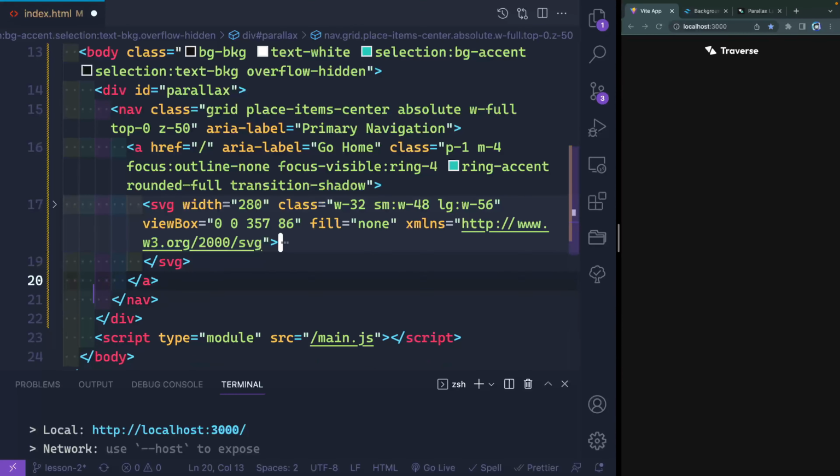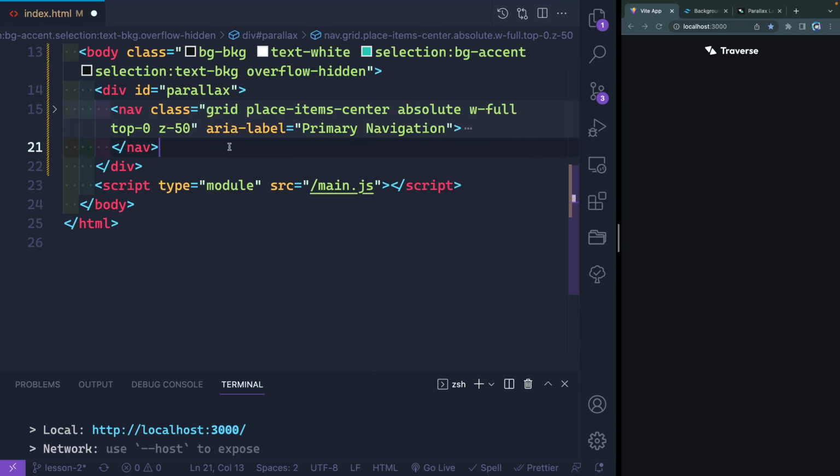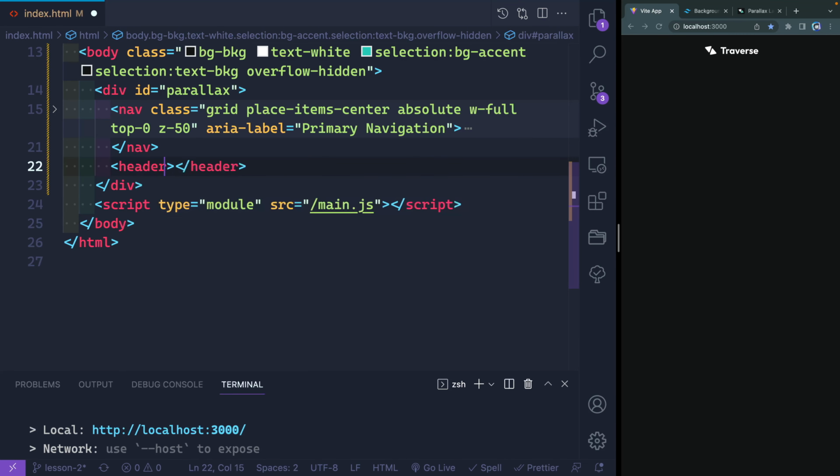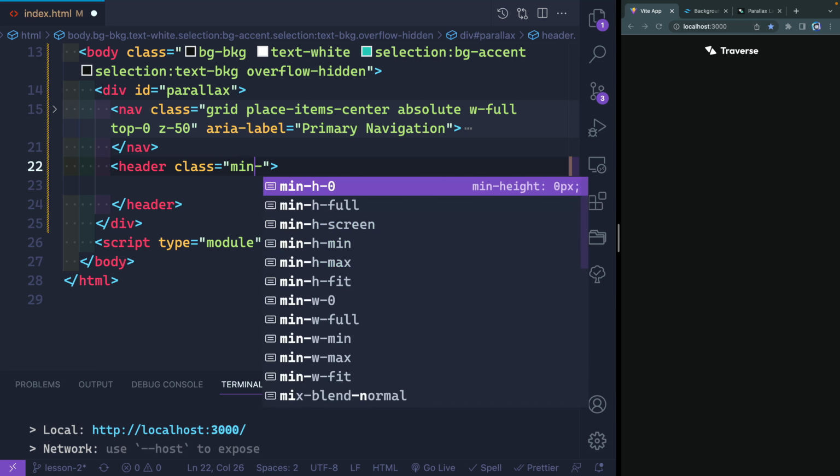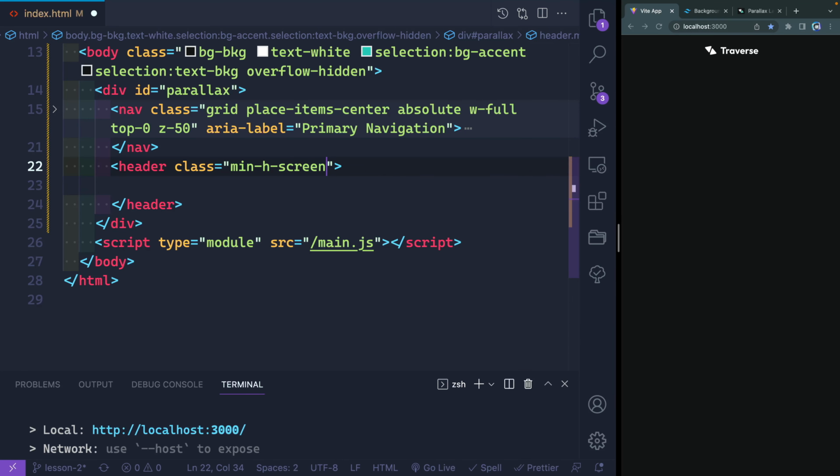Let's go ahead and clean this up just a touch, and then because we're done, let's collapse it. And we'll come down here. The next section we're going to add is a header tag. Now this header is going to give us a chance to play around with a couple of other things. The first thing though is let's go ahead and add some default classes to this. So I want it to have a min height of screen, so that will take up the full view height.